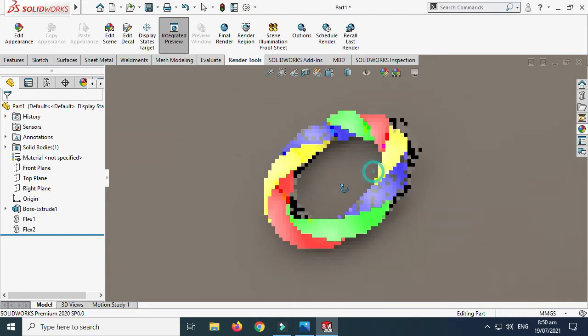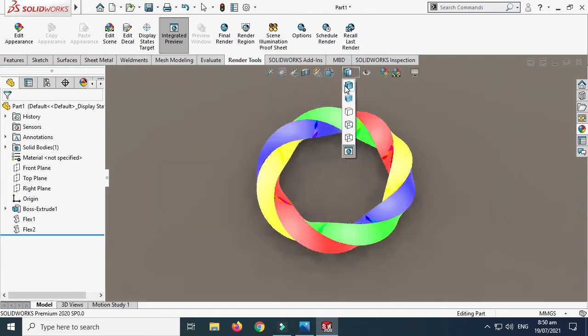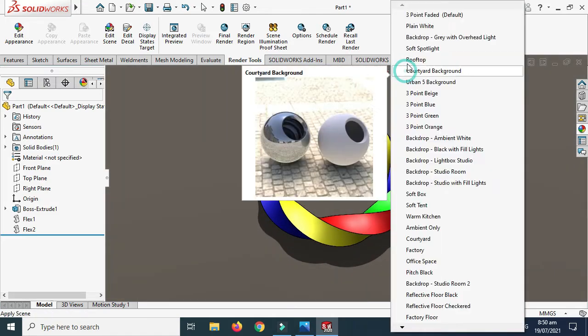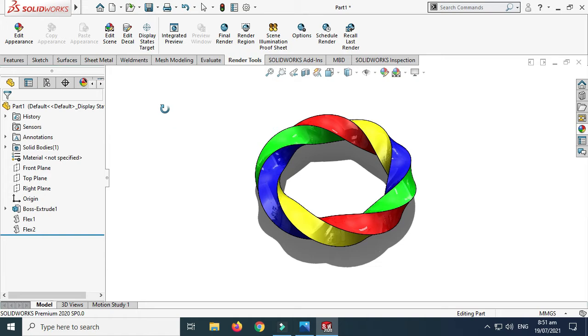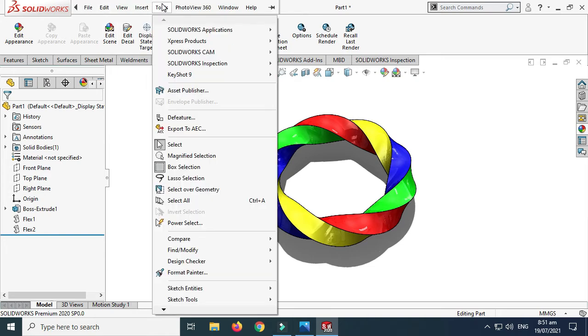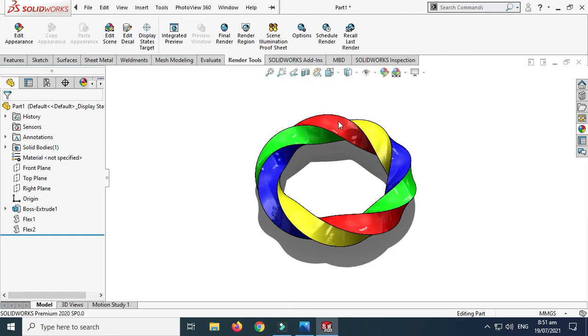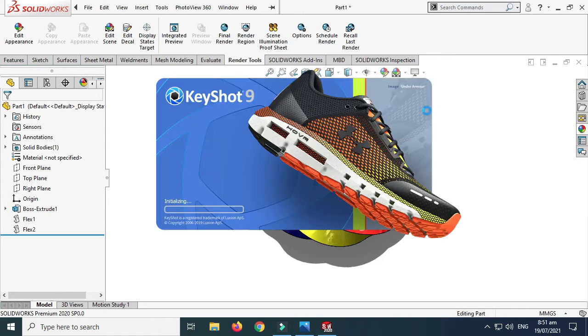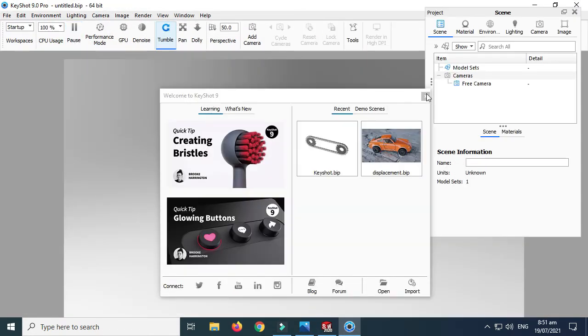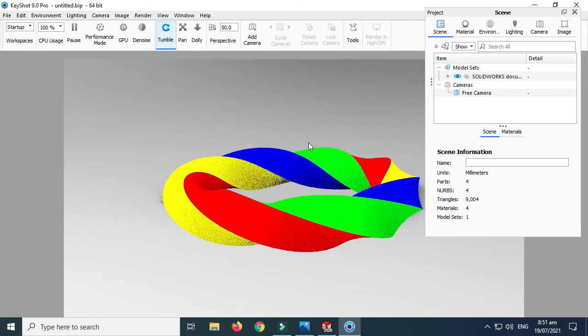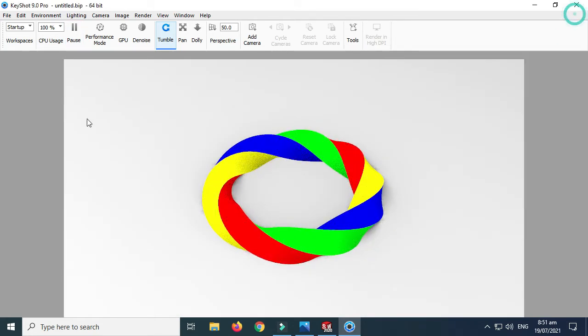It is fine. Next I'll go to Keyshot, using the Keyshot add-ins. Let's go to tools, go to Keyshot 9 and send to Keyshot. Just cancel this, cancel this as well, and just deselect this ground, ground shadows.